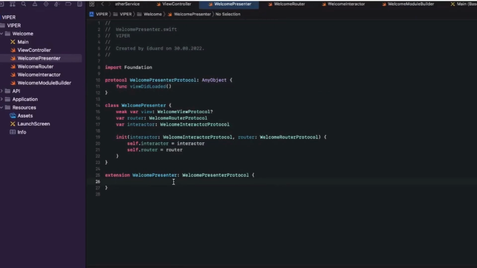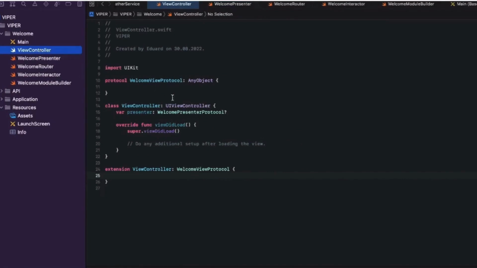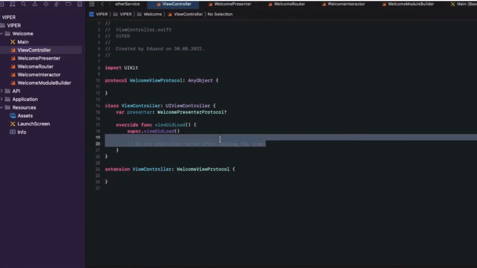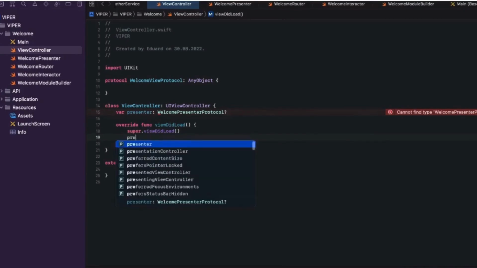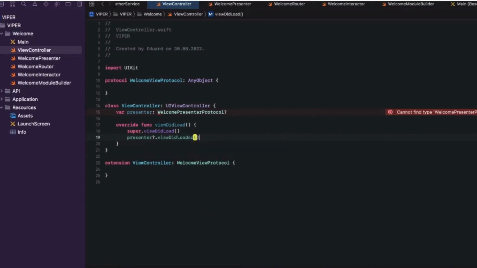So once that is done, I am going to add one more function inside the welcome interactor protocol. Let's create two functions here: one is load date and the second one is load weather. Then we have to conform to the protocol functions inside welcome interactor, because we have conformed to the protocol in the class function, right? So we have to add those two functions in here as well.